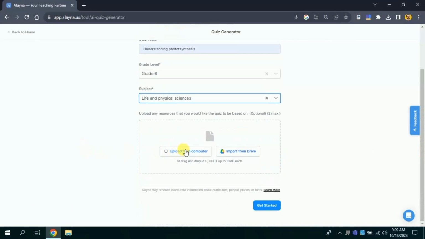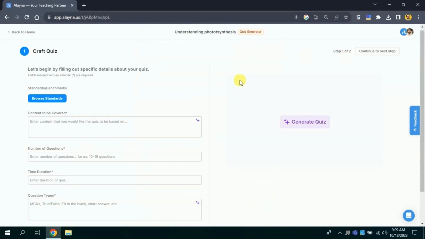Besides, we can choose to upload any particular document which actually supports creating a quiz. Once you are done with this process, you will hit Get Started. Then the process will initialize. And here comes the next phase.